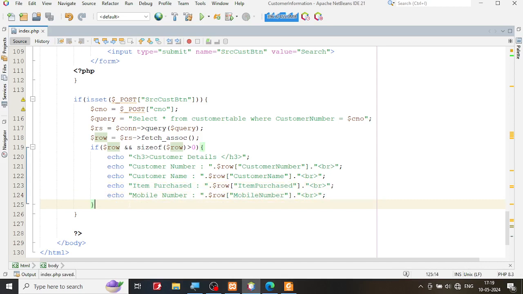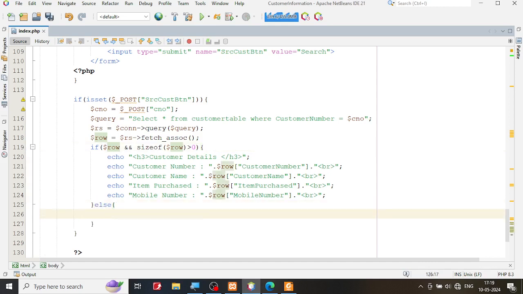What if, now, the next obvious question you're going to ask me is, what if the size of this array is 0, or there is no record? So the else part for this if statement, I have to put this else part. Else I'm going to use the h3. So I'm going to say customer details does not exist. Okay, I'm going to say it does not exist. Okay. Done with it. Let's give it a try.